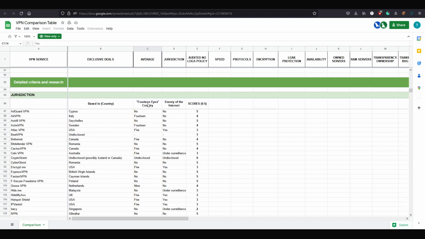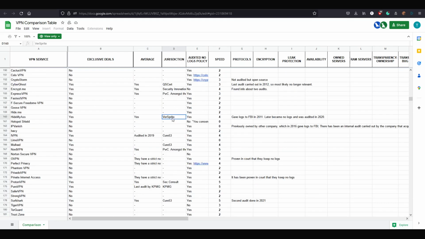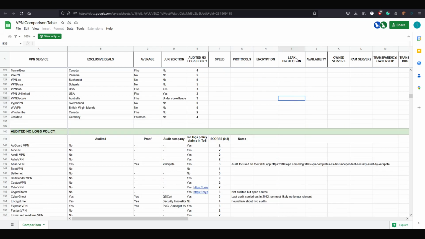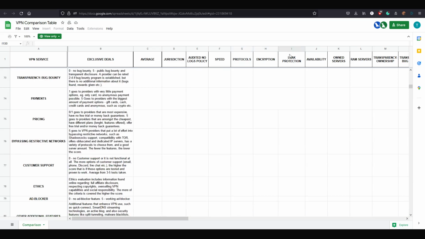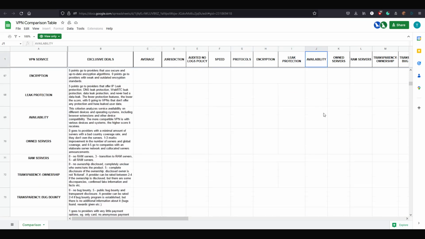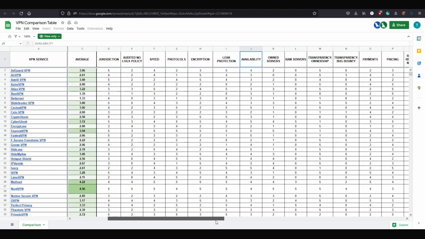Five Eyes country. So anyway, you get the point, right? It's the jurisdiction: what kind of agreements does it make with different cybersecurity agencies out there? Does it keep your logs, yes or no, that kind of thing. Is it fast or slow? What kind of protocols does it use? Does it have encryption? Does it have leak protection? I was just talking about VPN leaks, availability, that kind of thing. It shows over here on a scale of 1 to 5.